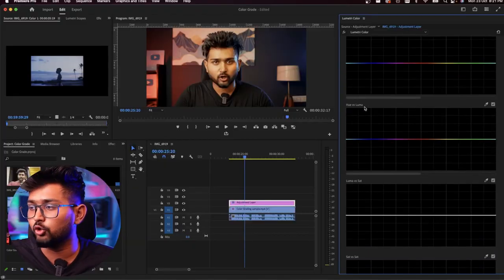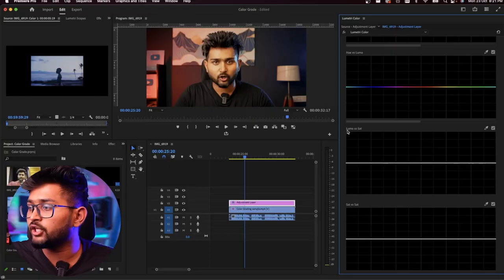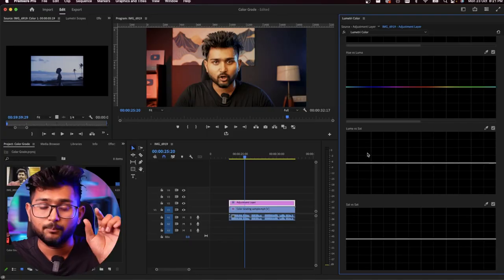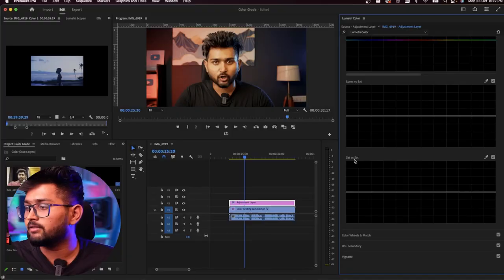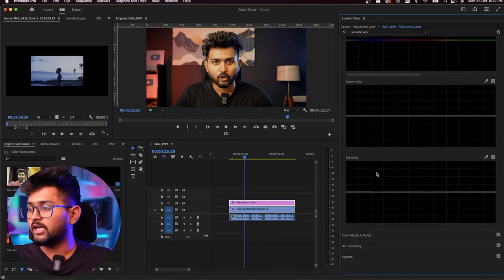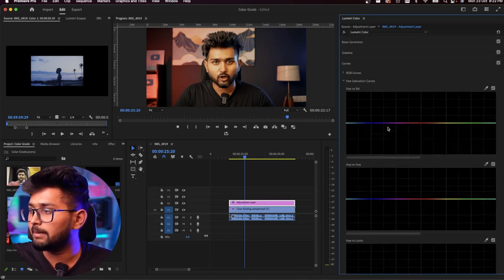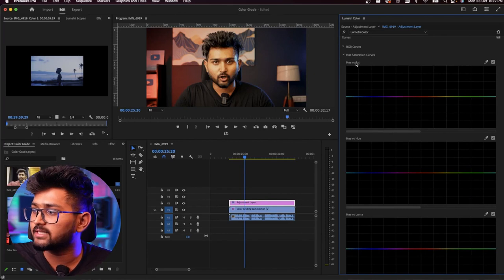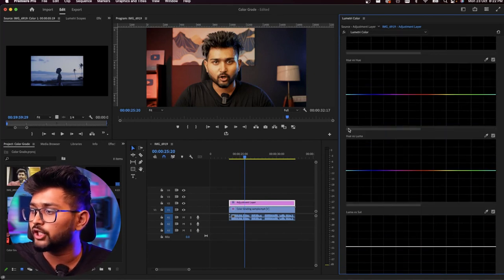And then you have hue versus luma, which is hue, a single color, versus luma. Luma is like maybe brightness, you can just call it, right? So basically, what is the brightness of an individual color is hue versus luma. And then you have luma versus saturation, right? Basically, what are the bright spots in the video and how saturated are they, right? And then you have saturation versus saturation. So we'll not touch these things much, but we'll be playing with the first three things, which is hue versus saturation, hue versus hue, and hue versus luma.